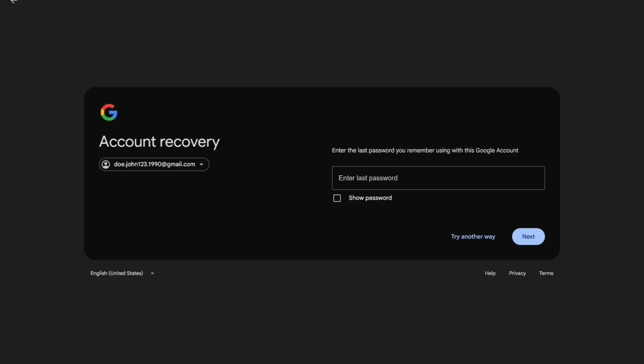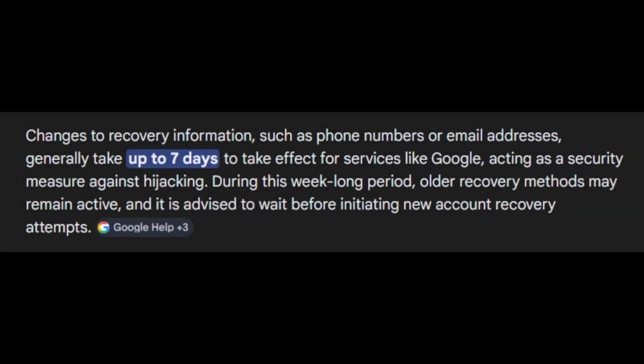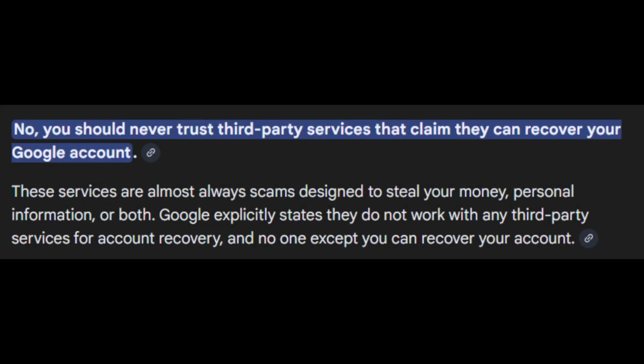If recovery does not work the first time, do not panic. Google notes that changes to recovery information can take up to 7 days to fully apply, and official guidance also points users back to the same recovery flow rather than a separate manual support channel. Google also warns not to trust third-party services that claim they can recover your Gmail account for you.